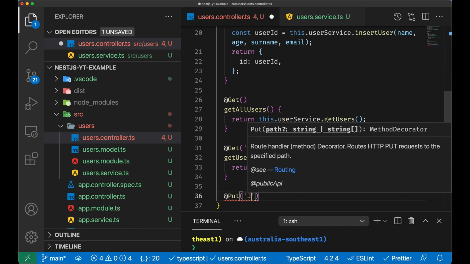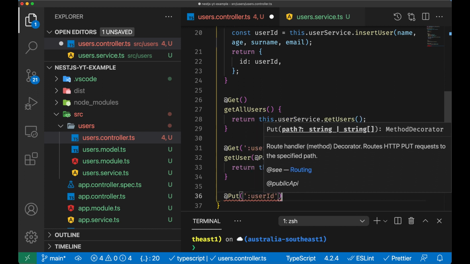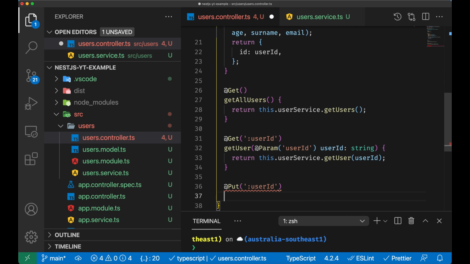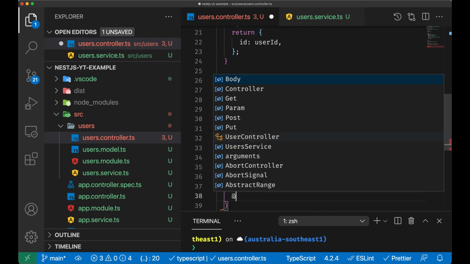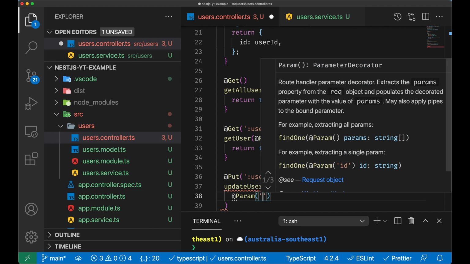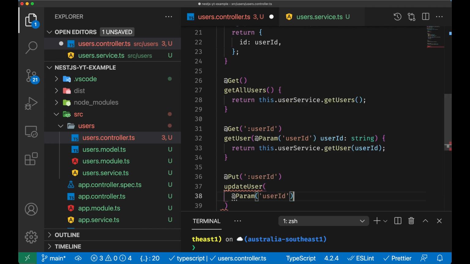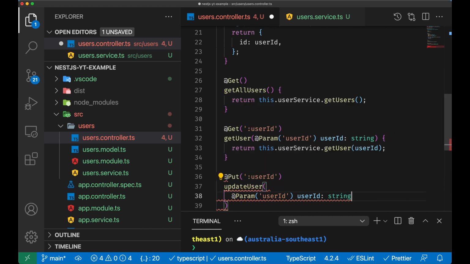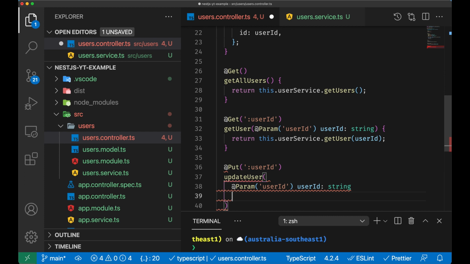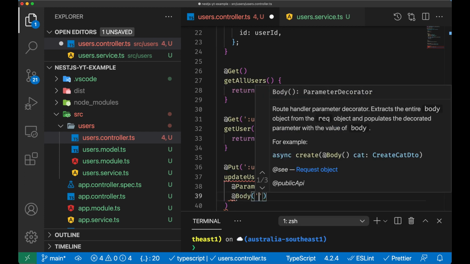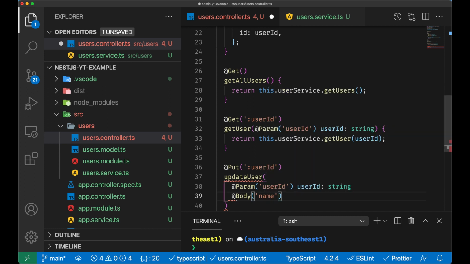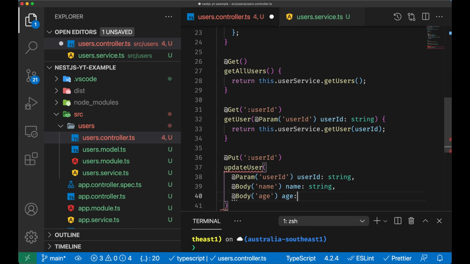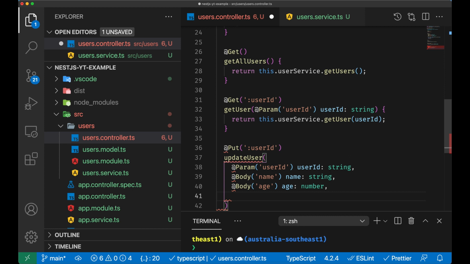We're going to have the PUT method, which is targeting one particular user for update. So we're going to have another parameter, which is userId, and the method I'm going to call just updateUser. Exactly like before, I'm going to have a Param decorator userId, which I'm going to name userId of type string, and then I'm going to grab extra information from the body exactly like we did earlier. So we're going to have a body, and then we're going to specify the other variables exactly as we did above. So we're going to have name of type string, then an age, a surname, and finally an email.